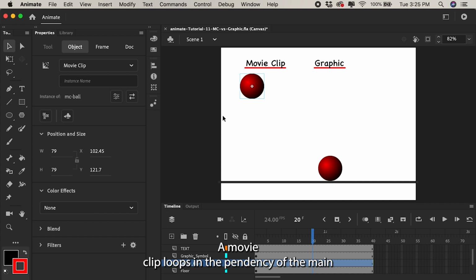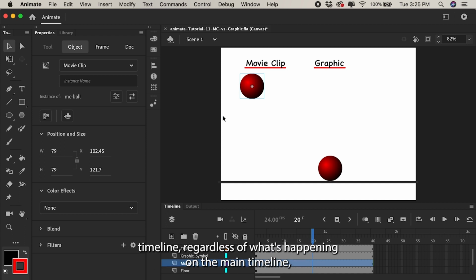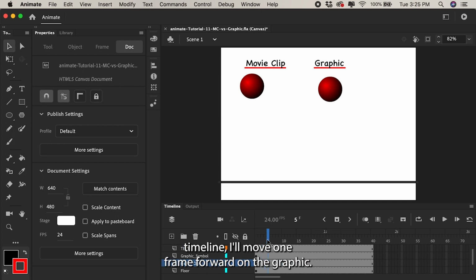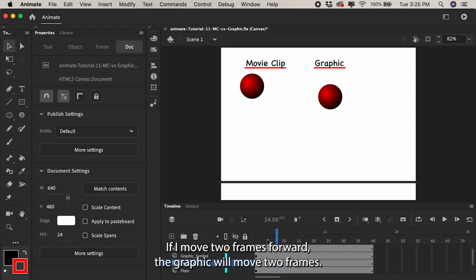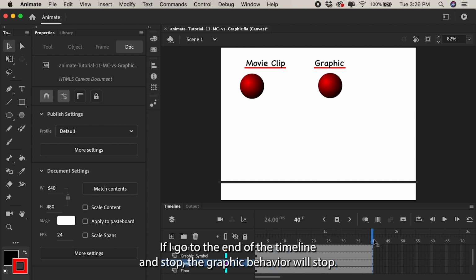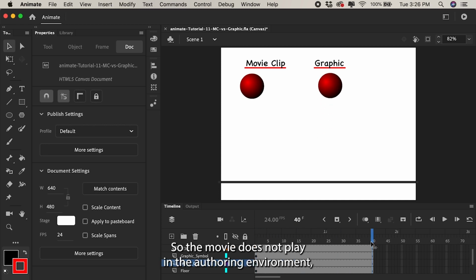A movie clip loops independently of the main timeline, regardless of what's happening on the main timeline. Whereas the graphic symbol is linked to the main timeline. If I move one frame forward on the main timeline, I'll move one frame forward on the graphic. If I move 2 frames forward, the graphic will move 2 frames. If I go to the end of the timeline and stop, the graphic behavior will stop. So the movie clip does not play in the authoring environment, but the graphic symbol does.